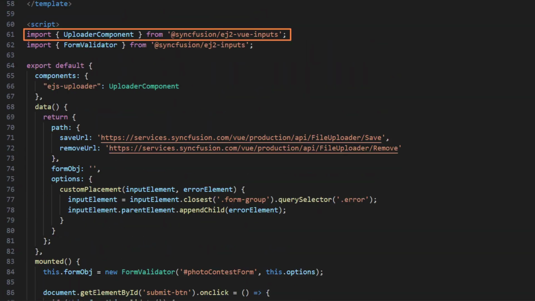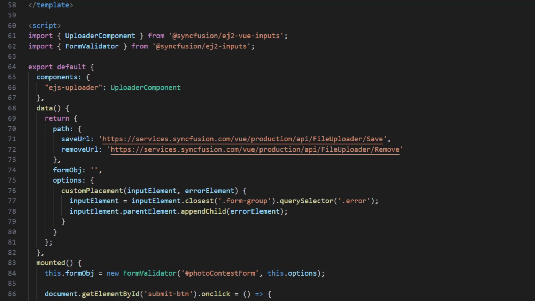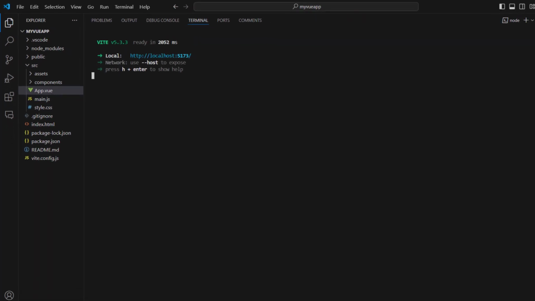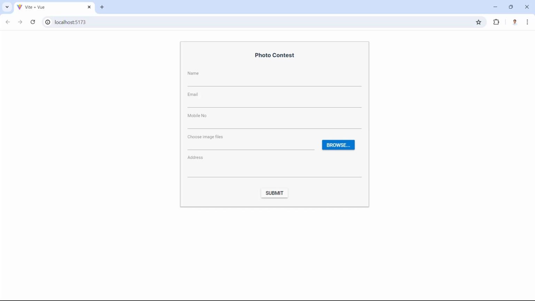I have imported the Syncfusion File Upload component and the related CSS styles. To learn how to integrate the File Upload component into a Vue application, check out the Getting Started video linked in the card above and the description below. Let me run this application using the command npm run dev. You can see the form with inputs and browse and submit buttons.